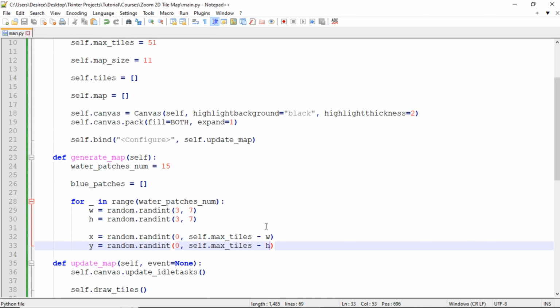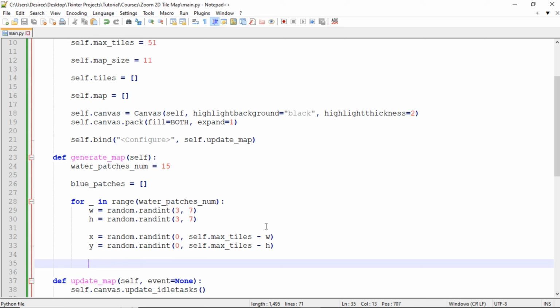Next, we'll store the XY coordinates for the top left corner of the water patch and the bottom right corner of the water patch inside of blue_patches. So we'll do blue_patches.append. And then inside of here, we'll do x, comma, x plus width. And then we'll do y, and then y plus height.